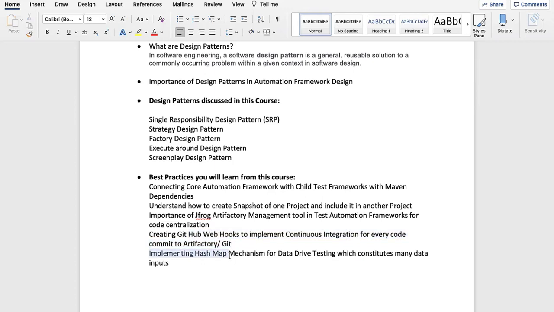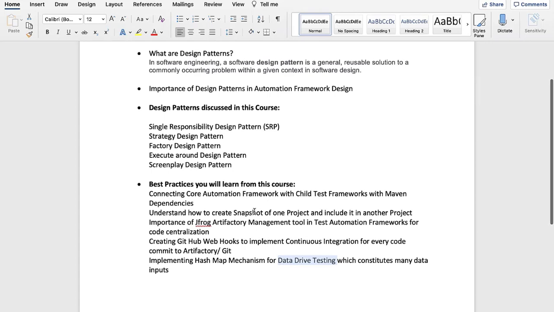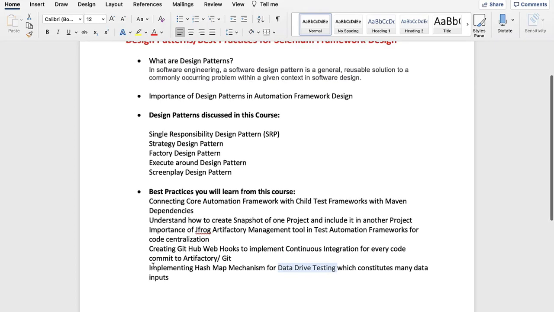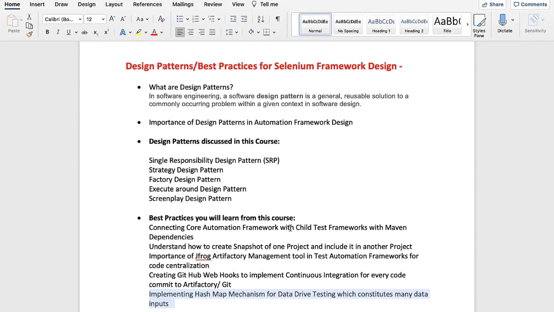I'll also show some tips, like how to implement a hash map mechanism for data-driven testing. This is one of the newest ways to handle data-driven testing. I really like that, and it will be more efficient than all the data-driven testing we have been doing until date, right? So overall, I'm going to show the design patterns to write the best coding standards for your framework, as well as the best practices companies follow in maintaining the framework. So all these we are going to discuss in this course.